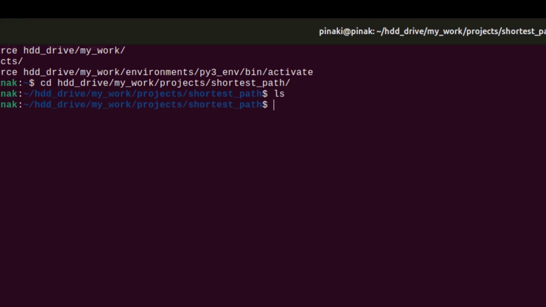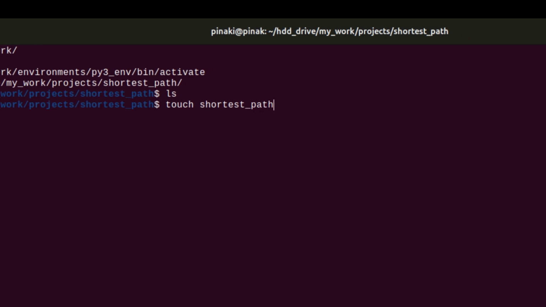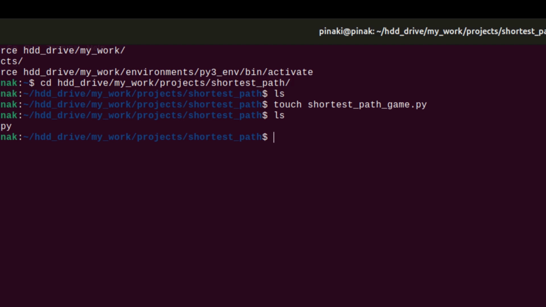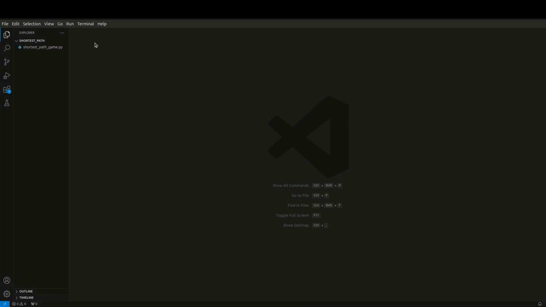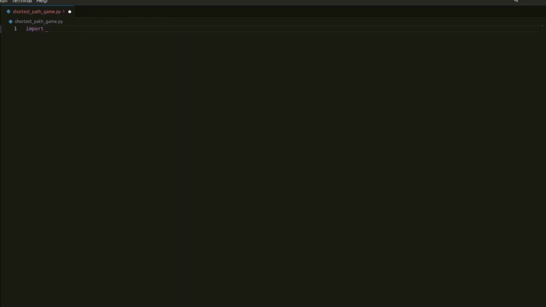Let's create an empty file and name it shortest path game.py. Let's open that in VS Code and import the necessary libraries one by one.